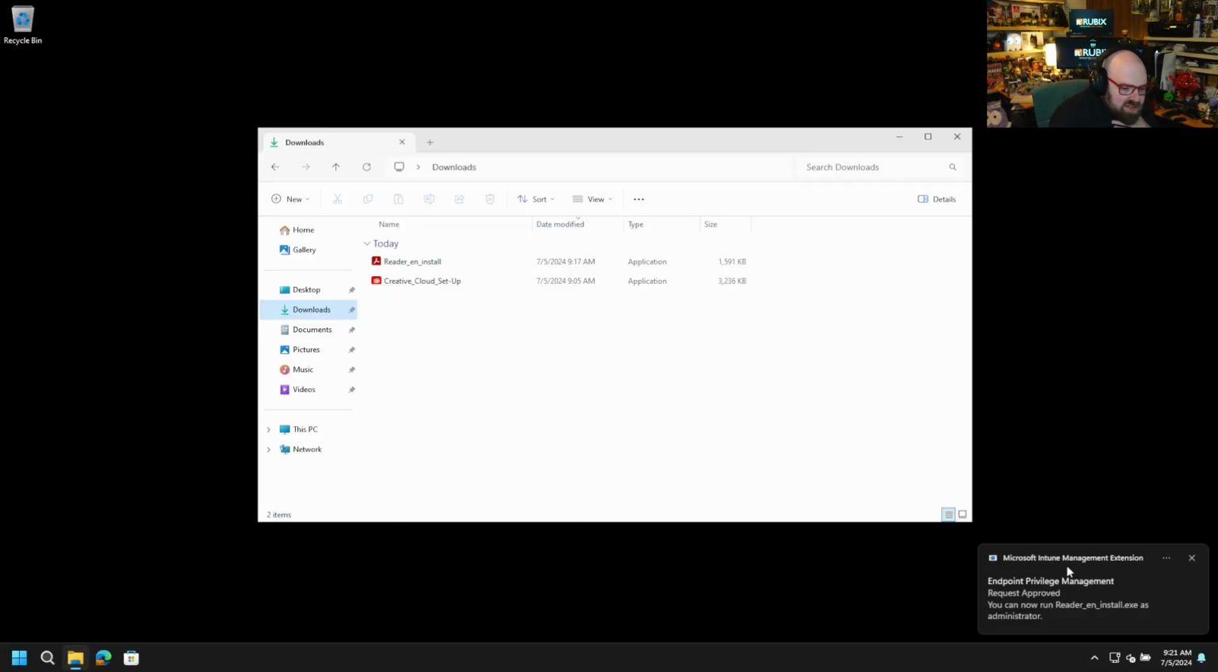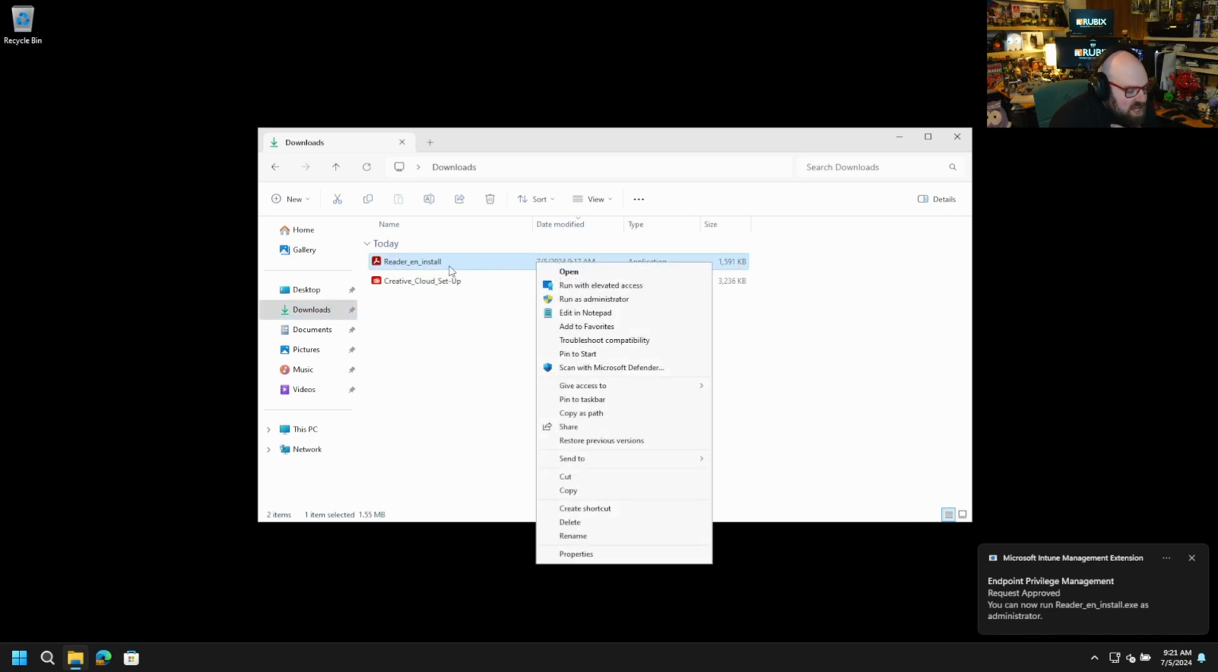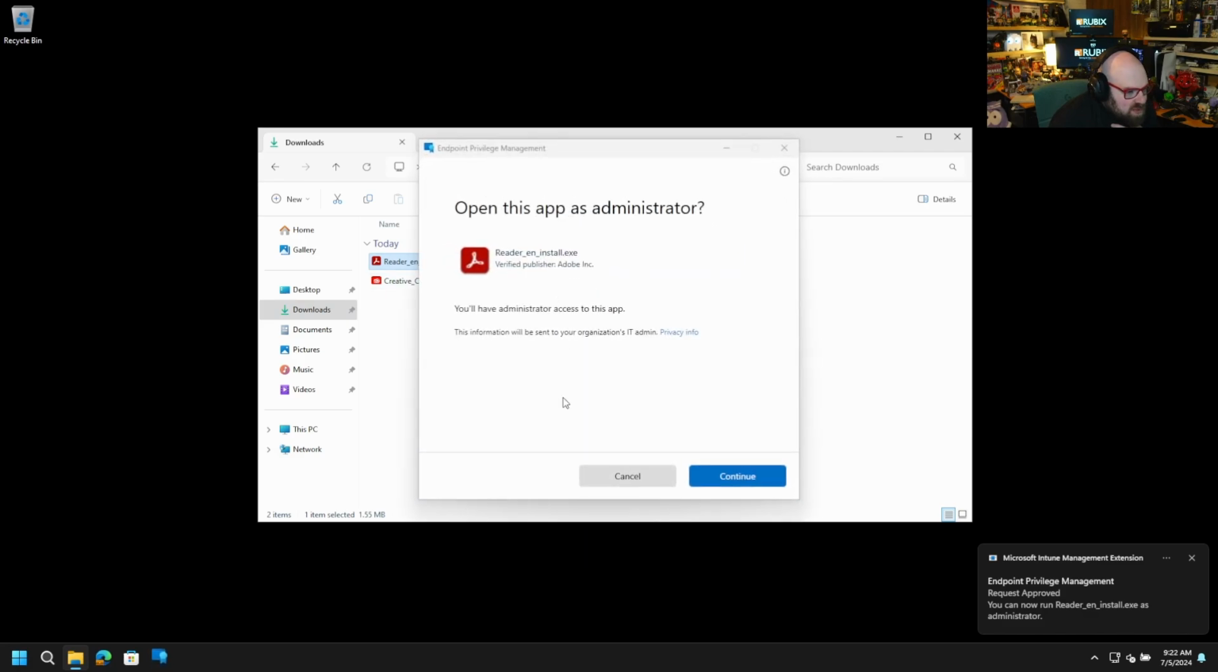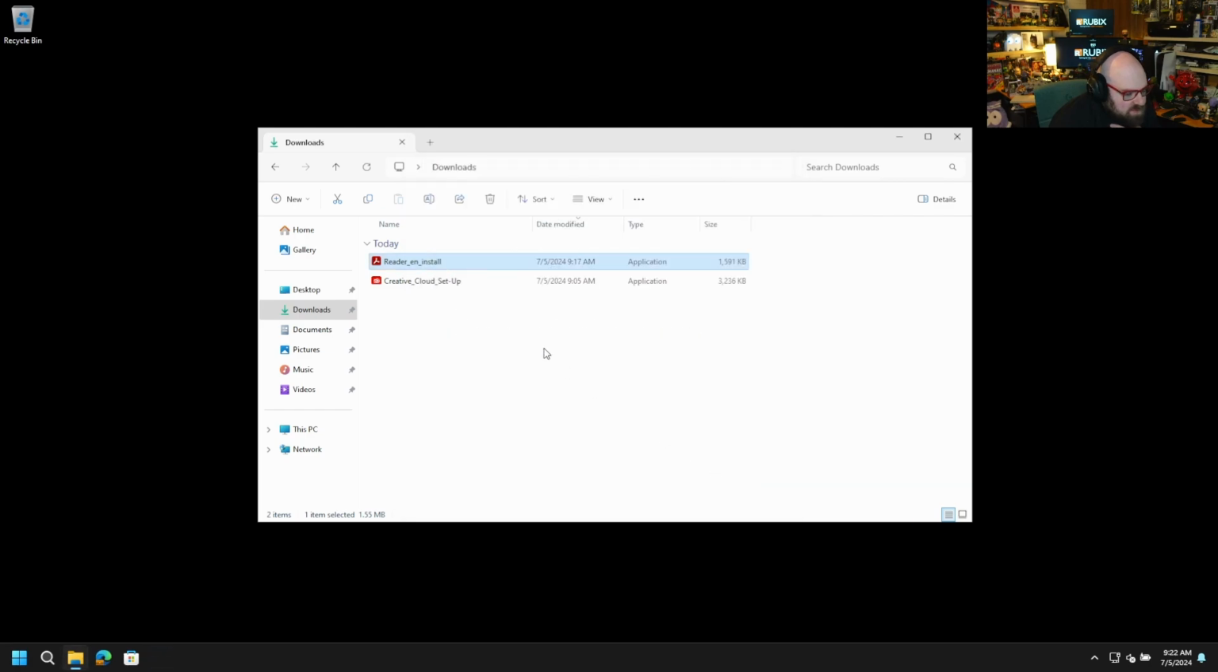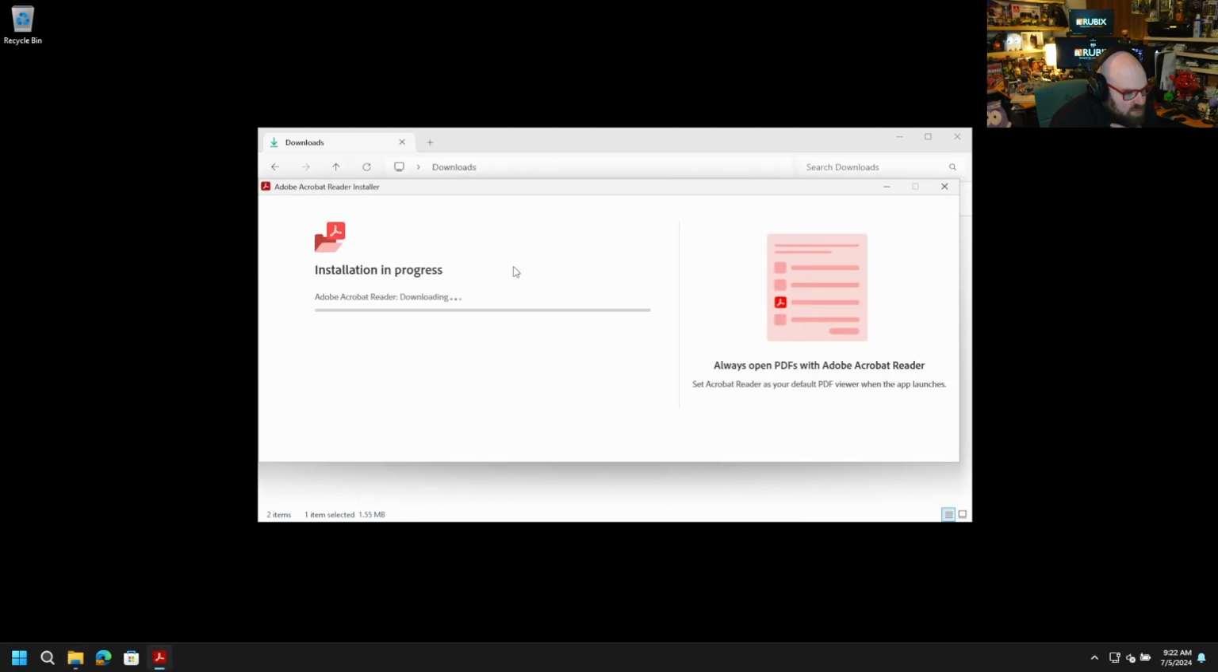All right, and we can see I have the request approved right after rebooting there. So I'm going to go ahead and try to run that with elevated access, and there we go. You'll have administrative access to this app. So let's continue. And there we go. We can see now I can install Adobe Acrobat Reader.